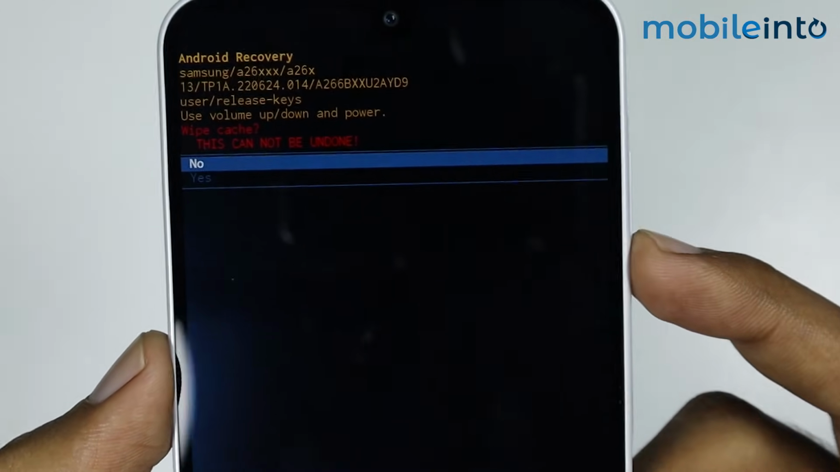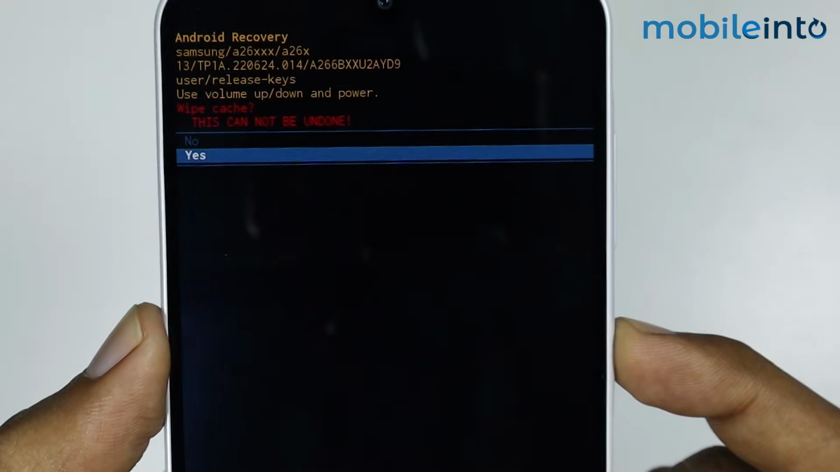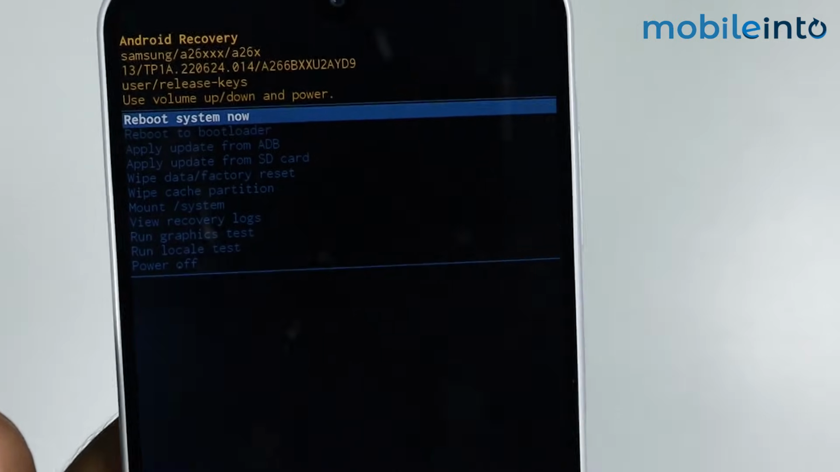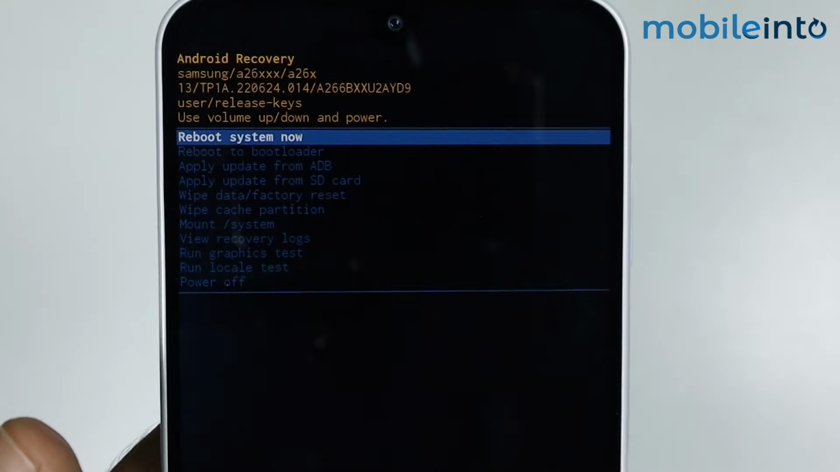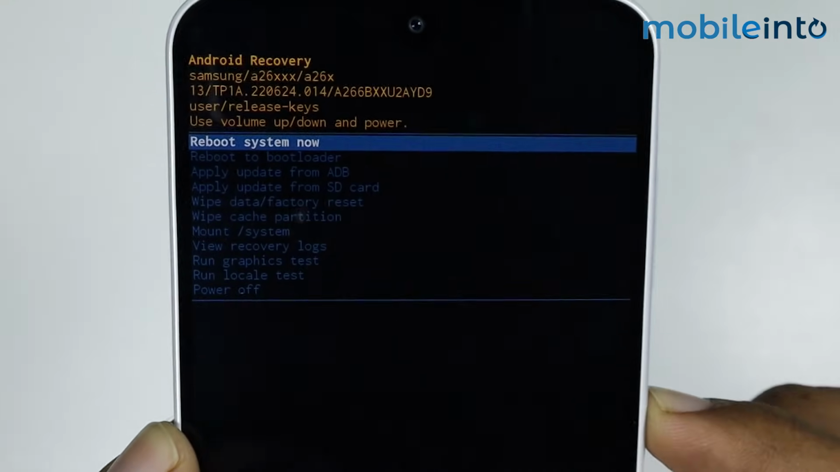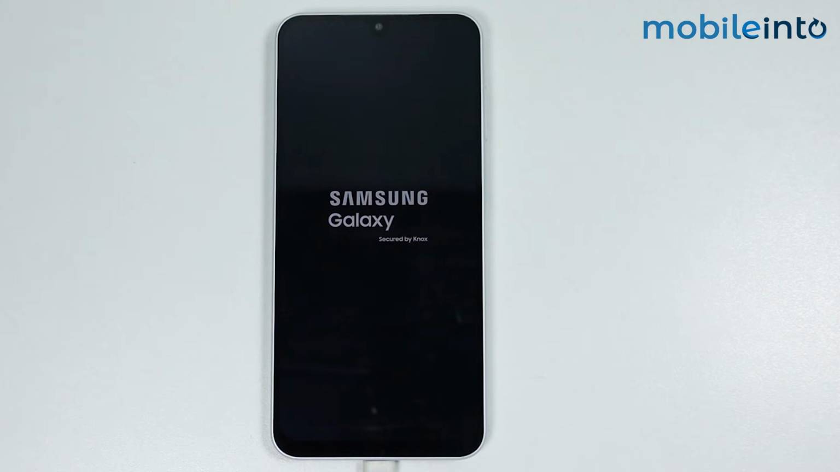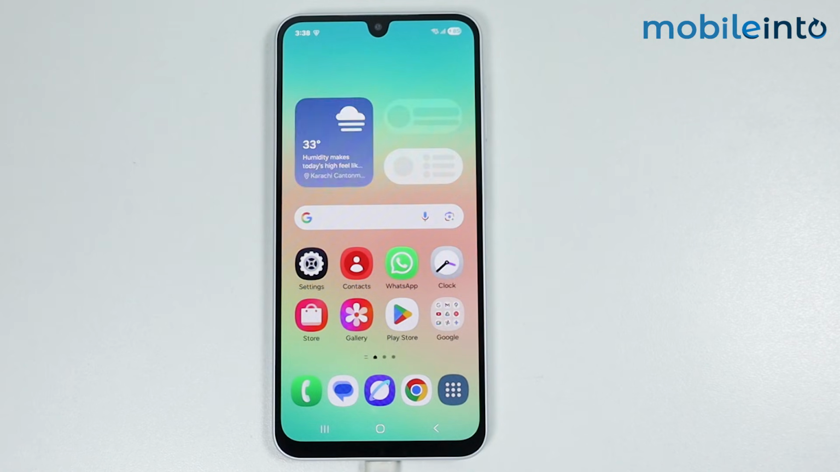Now just press the volume down button and select Yes, and press the power button to confirm Yes. Now as you can see, we have successfully cleared the cache partition on our smartphone. Now just press the power button to reboot system now. Now it will take a few seconds for the smartphone to restart. Now as you can see, our smartphone has finished restarting.